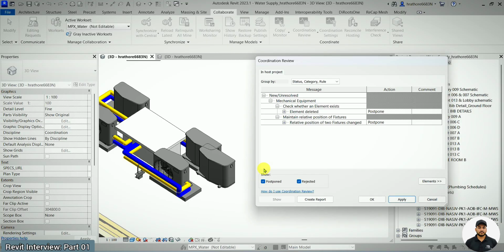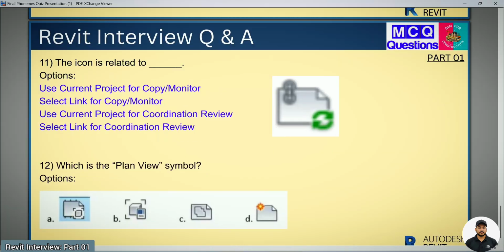Okay, let's say you have copy monitored levels and another person has changed the level elevation, so this will show you an error. Okay, so you will discuss with that person whether I need to shift or not, or whether you have created or shifted it by mistake. So the answer for this one, that icon, it is only asking for the icon, so it will be select link for coordination review.